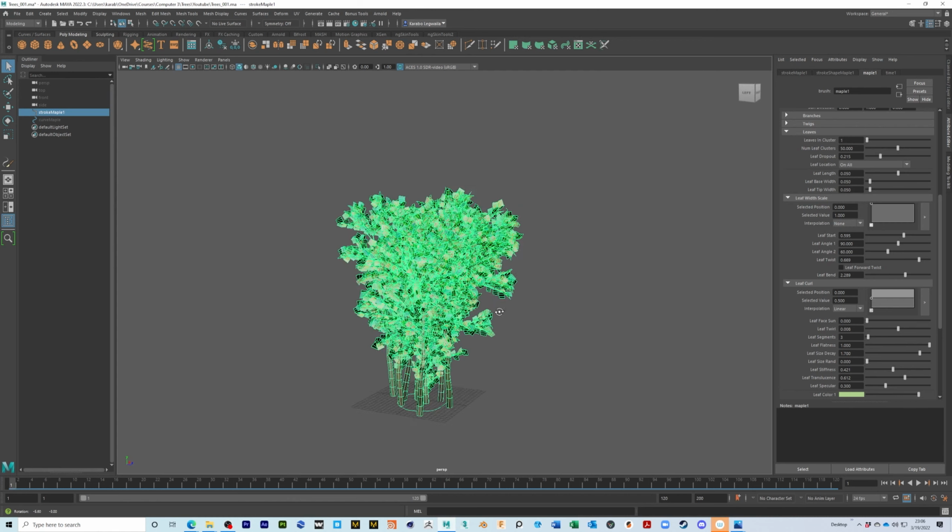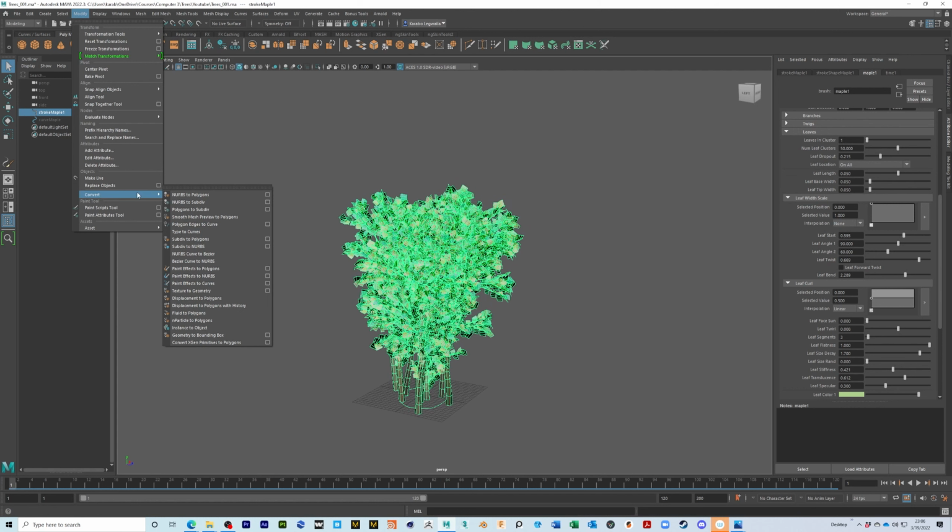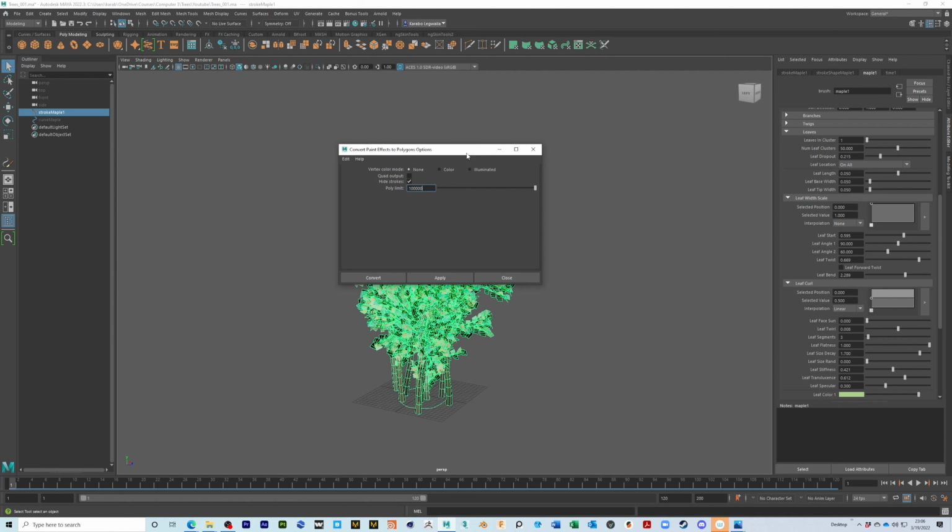Okay, so now we have our tree here. We need to convert it to polygons. So Modify, Convert, Paint Effects to Polygons. We're going to go in the options, and we want to make sure it's set to quad output, 100,000.